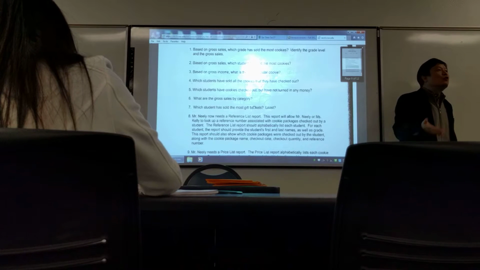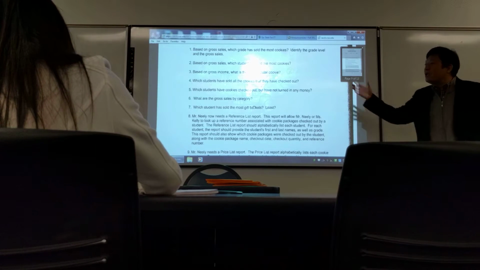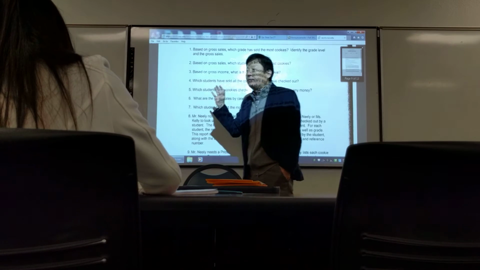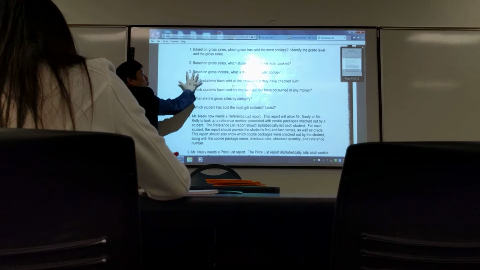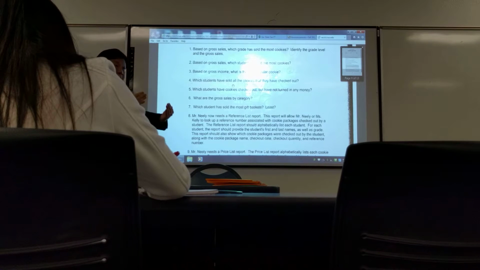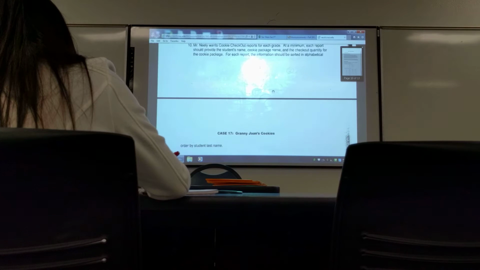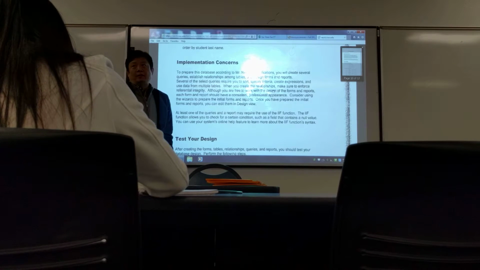How many cookies? Who sold it? How much? How much expense? All that information is already included in the table. So once you are done with the query generation part, then you can simply convert this query into the form of a report that users will see and act on. Then by that time, now implementation. That's the last piece.